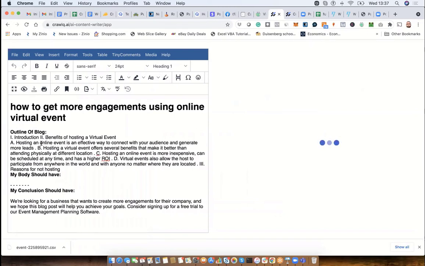It gives you a very nice structure of what your blog outline should be. Start with an introduction. The second headline should be the benefits of hosting a virtual event. Then it gives you more ideas, like hosting an online virtual event is an effective way to connect with your audience and generate more leads.